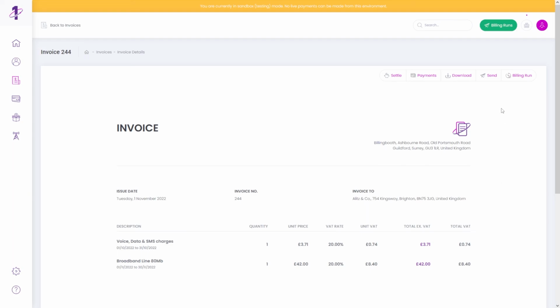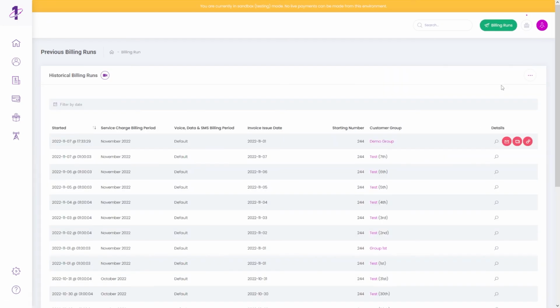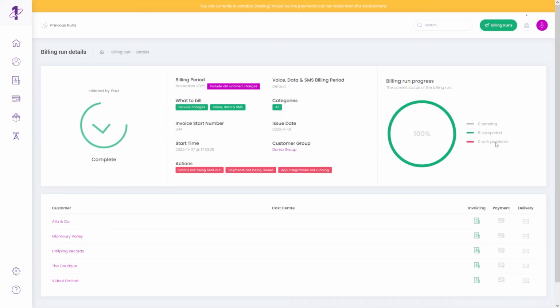To get back to the Billing Run Details screen, you can click the Billing Runs button at the top right and then click Previous Runs. This is a historical listing of all the billing runs you have performed on your Billingbooth One account, so you're able to click the view icon of any listing to see the associated information about the run. With that, you've successfully performed your first billing run using Billingbooth One.